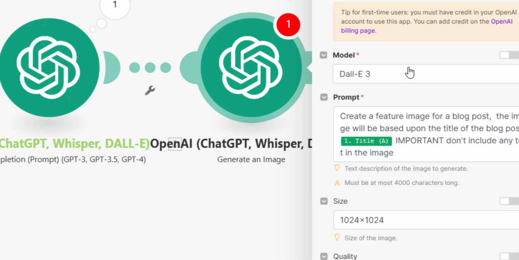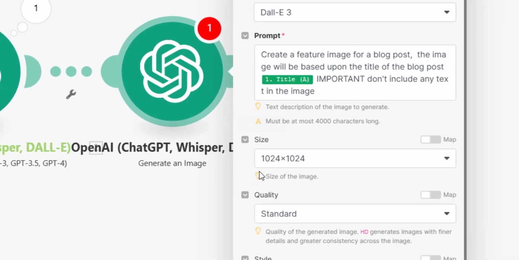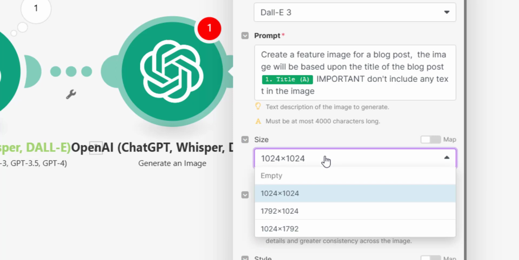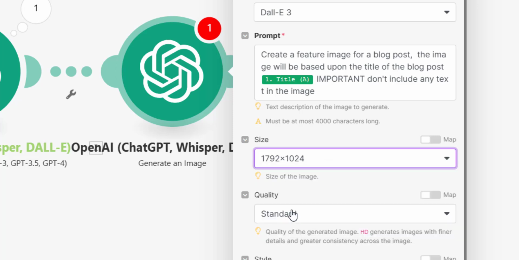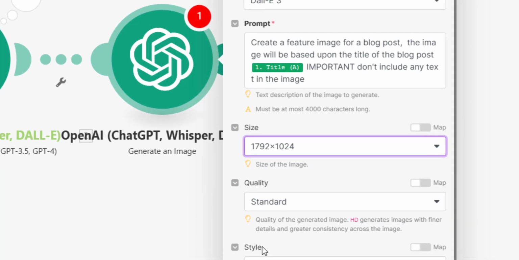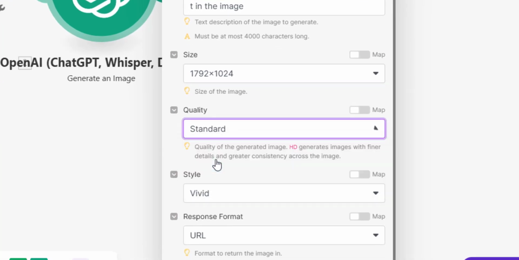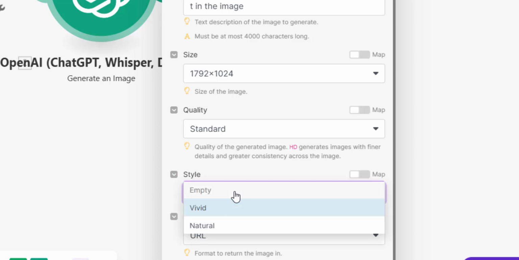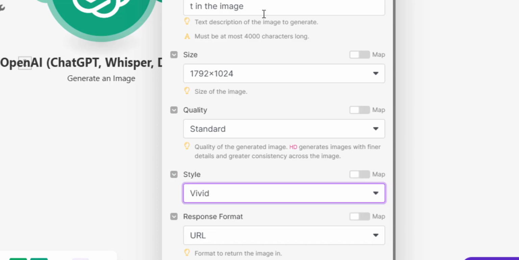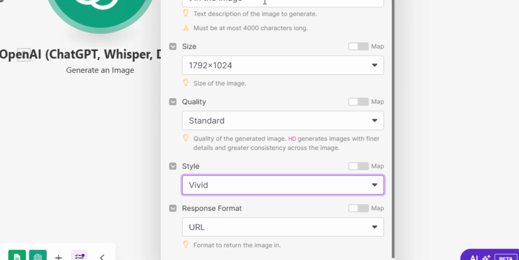Let's show the advanced settings. Now, I don't want a square image for my blog post. I want a rectangular one. So I've gone with that size there. I've gone with standard quality. So we can go HD or just standard. And we've got various styles. I've gone with vivid. You could include in the prompt if you wanted it in a particular style. So if you wanted it to look like steampunk, or if you wanted it to look like a particular artist, you can include that in your prompt. But I'll just let DALL-E get on its own merry way.